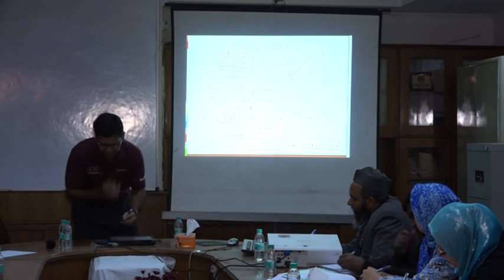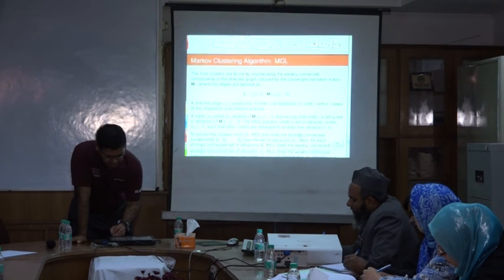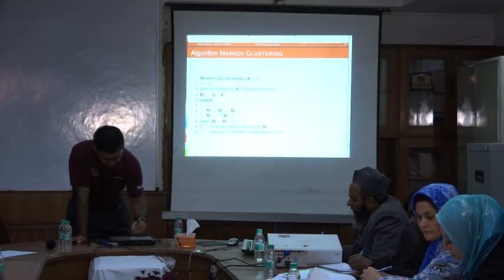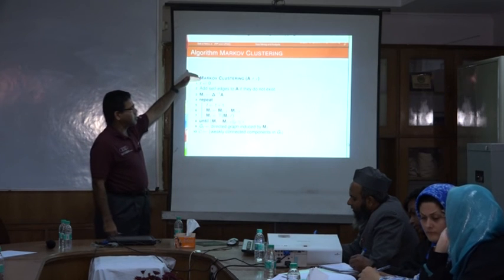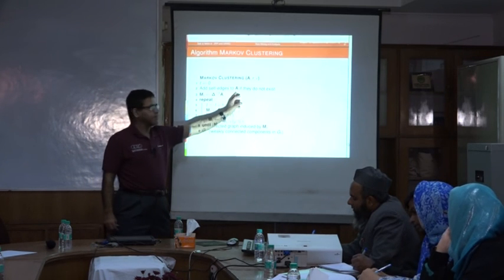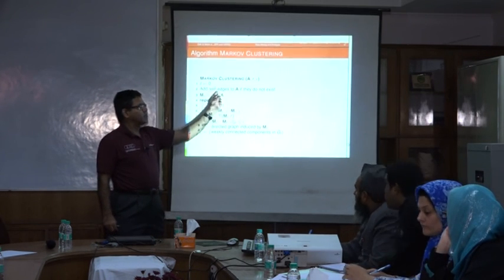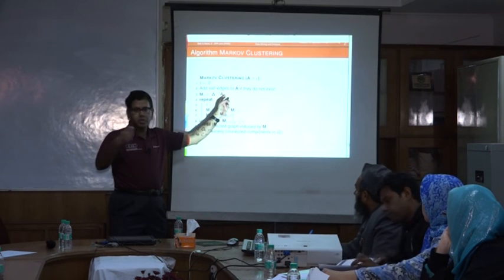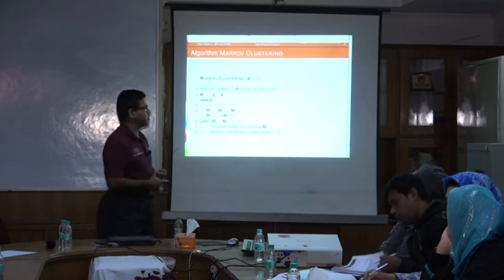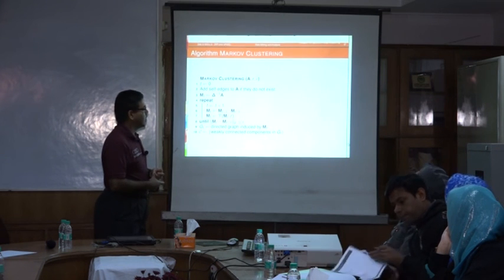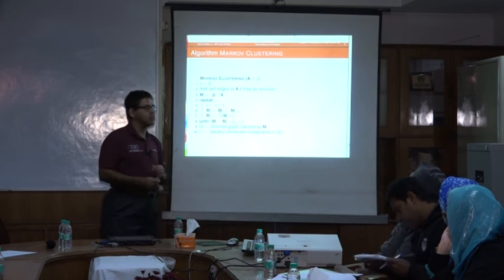So here's the basic algorithm. This is called the Markov chain clustering, and you can see it's very, very simple to implement. You start with your adjacency matrix, and you have to add the self loop. This method only works if you have self loops. So it has to be a proper transition matrix where you have the probability of staying at your own node also.